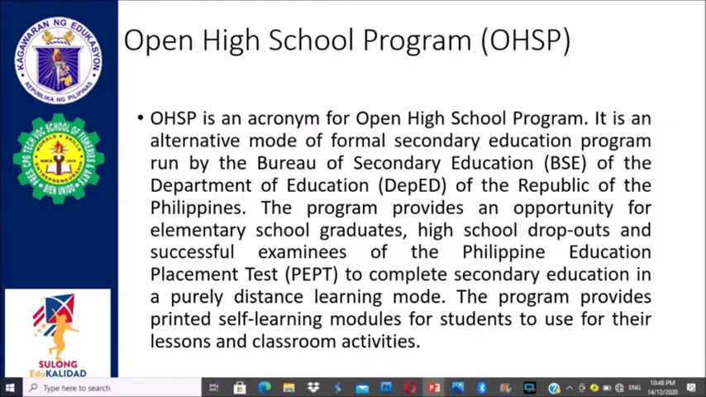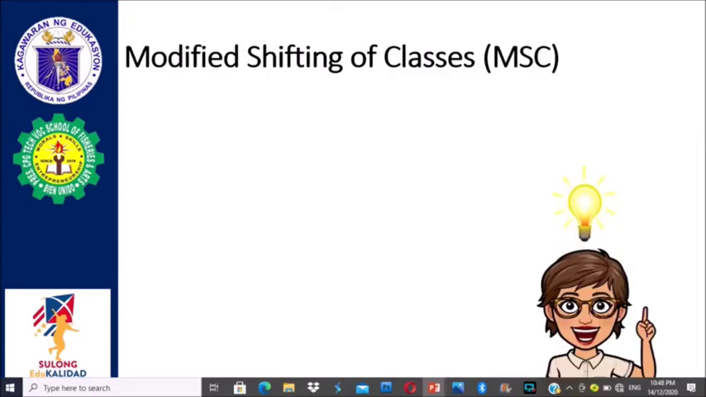The program provides printed self-learning modules for students to use for their lessons and classroom activities. This not only talks about the students who are lagging in their lessons, but it talks in a general sense about the students who are lagging in their timeline. So, those who are still in elementary can still catch up even amidst the pandemic. Now, let's go to Modified Shifting of Classes, or MSC.